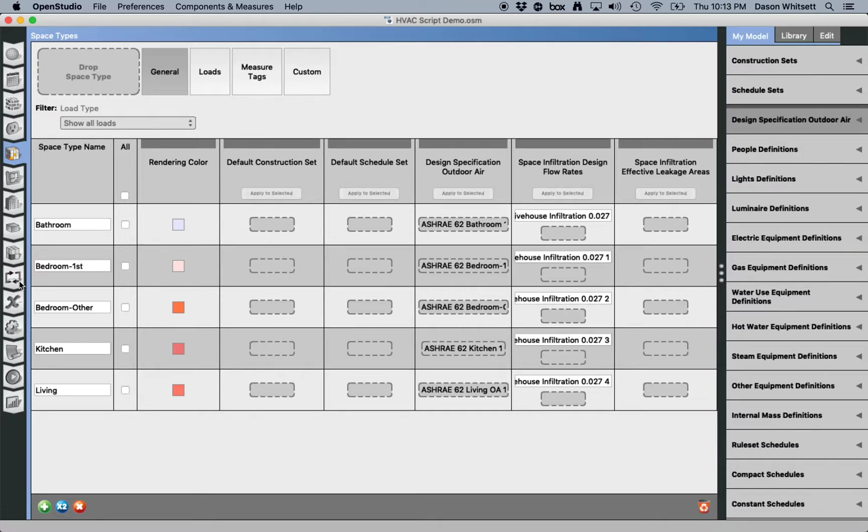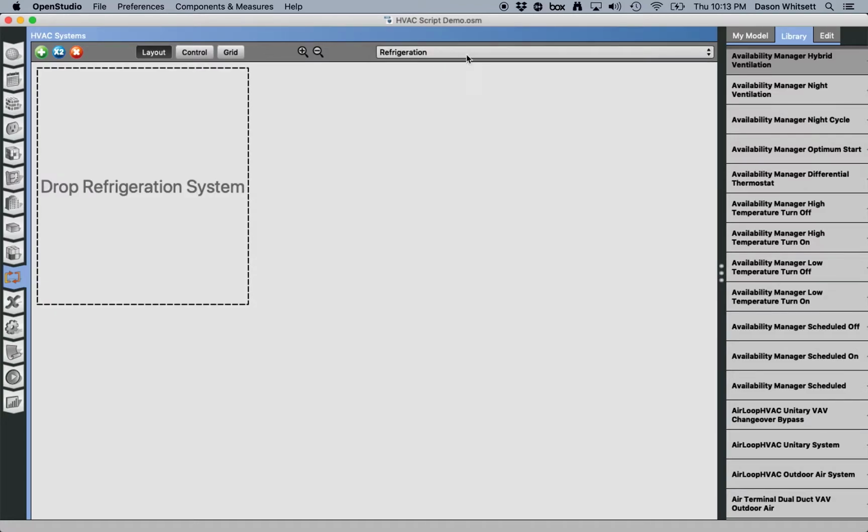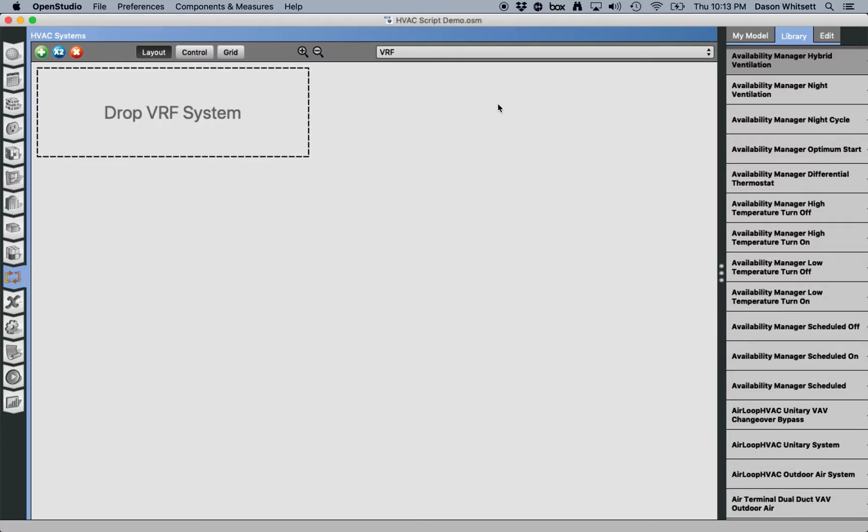Let's go to the HVAC tab, which is the square feedback arrows. It often takes a few seconds for this to load. When you open it up, you should see something like this. Right now, we don't have any HVAC defined, so as we look in these different sections, we won't see anything.